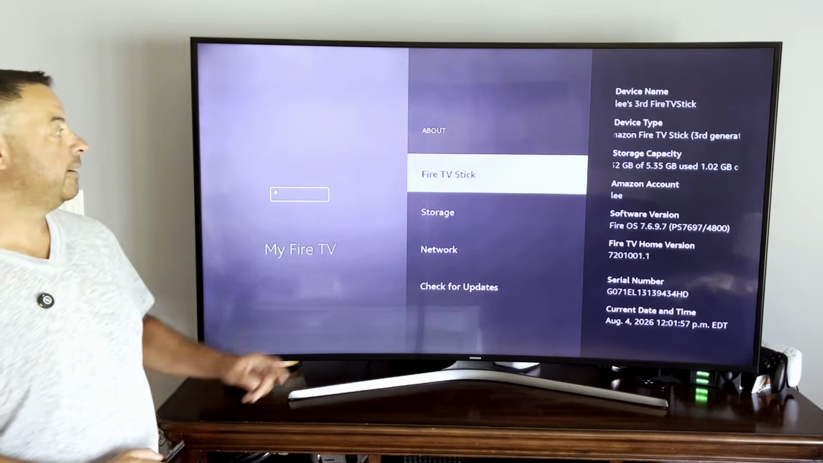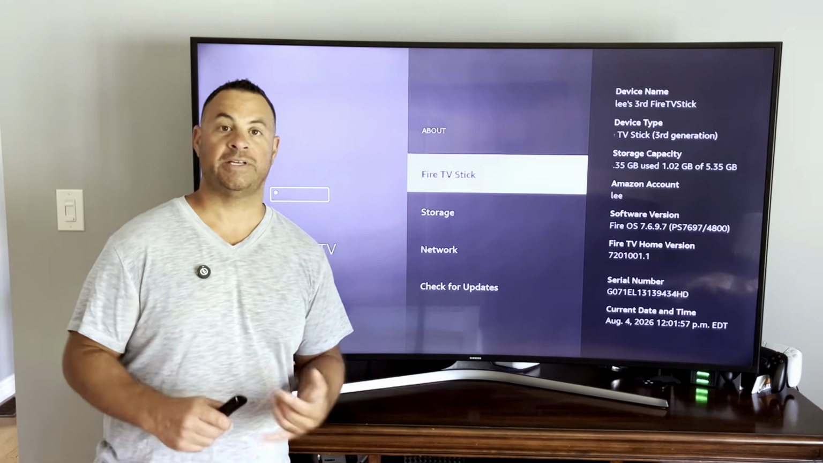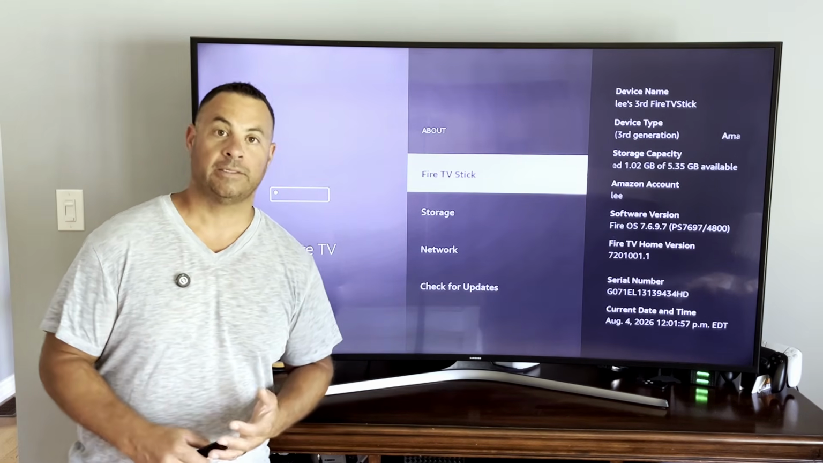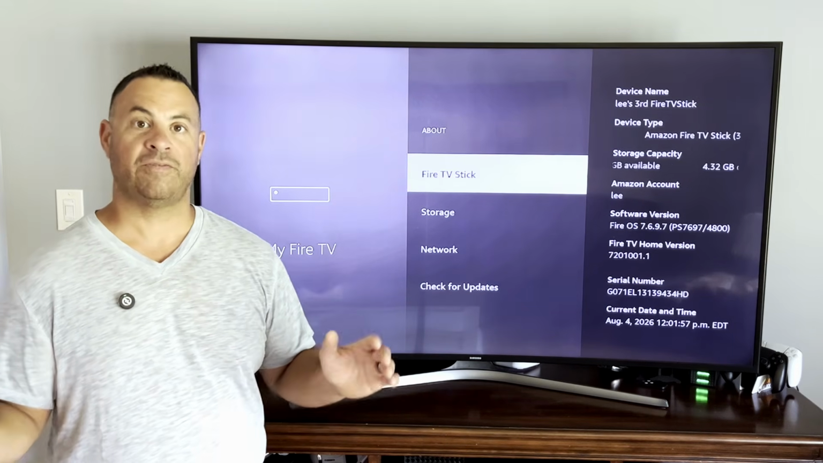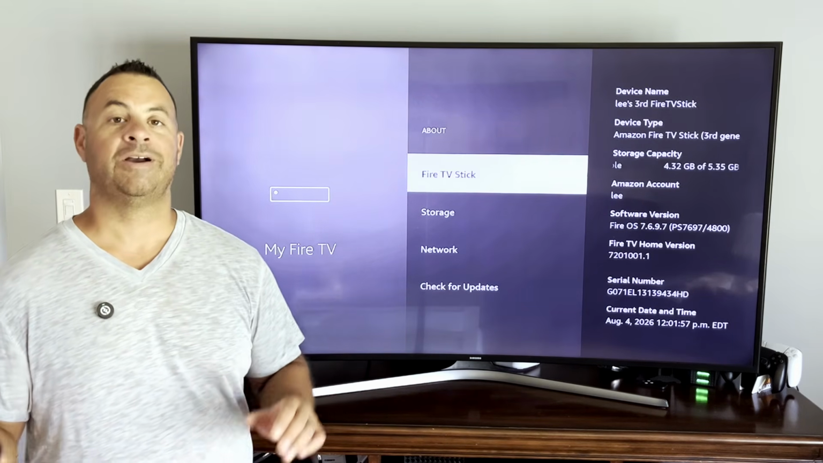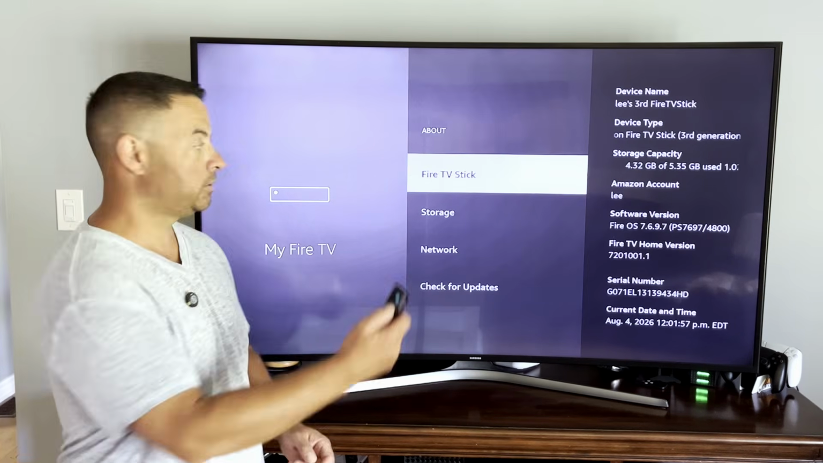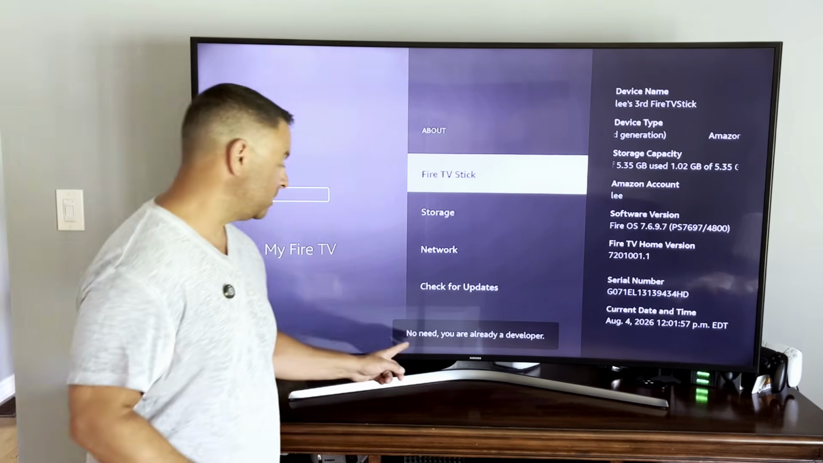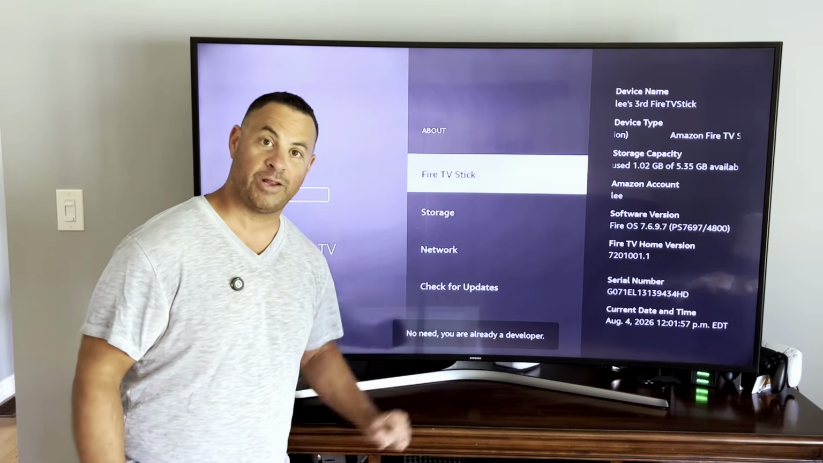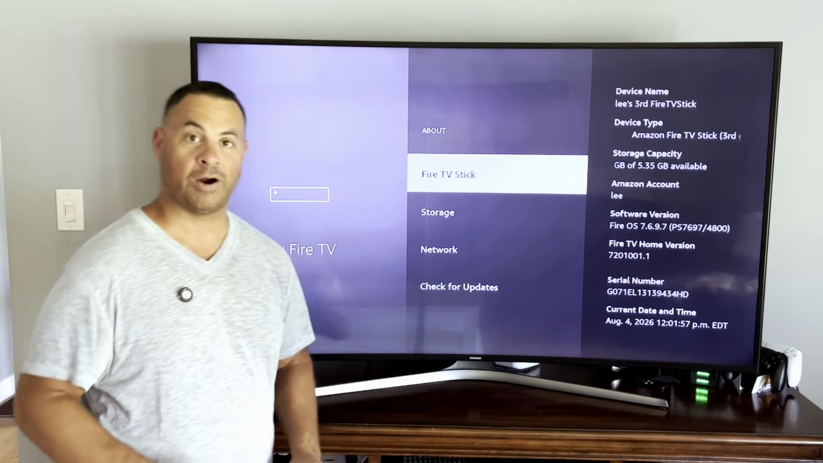Select it. Here it has Fire TV Stick. Yours may say 4K or Lite. If yours is a Fire TV Stick with the new Vega operating system, unfortunately, this will not work. Otherwise, press your select button 7 to 10 times, and it says, congratulations, you're now a developer. So welcome to Developer Options.